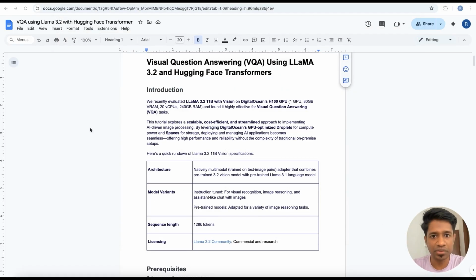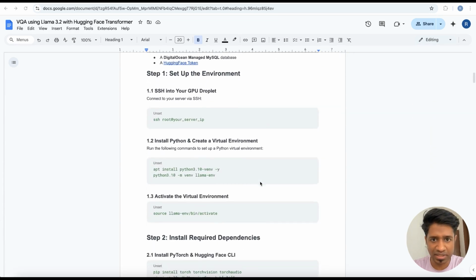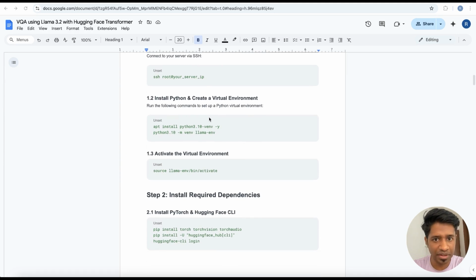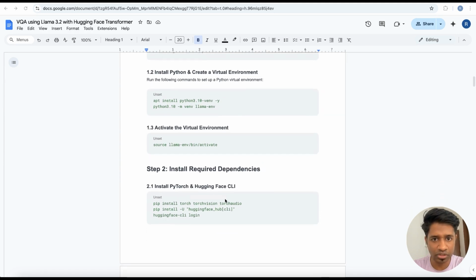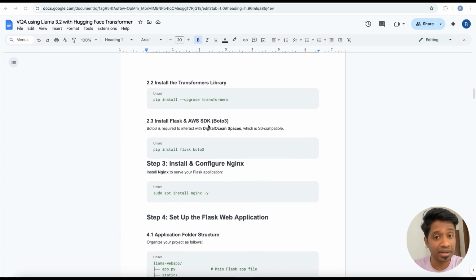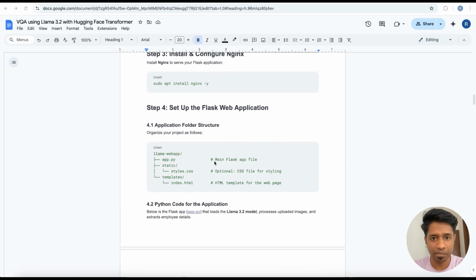Alright, so now let's dive into the demo part. I already have the setup ready. It's installed on a DigitalOcean H100 GPU. There are a few prerequisites or dependencies that I've already taken care of, like installing Python, creating a virtual environment, PyTorch, HuggingFace CLI, authentication, installation of the transformers library, and the AWS SDK Boto3 library. We'll be using this in order to connect with DigitalOcean Spaces and upload the images there. Then we are using Nginx as the web server.